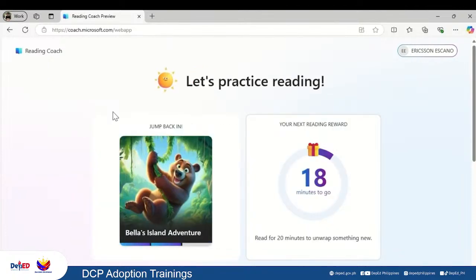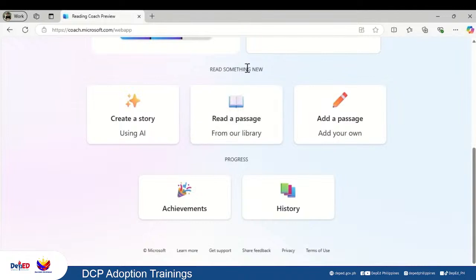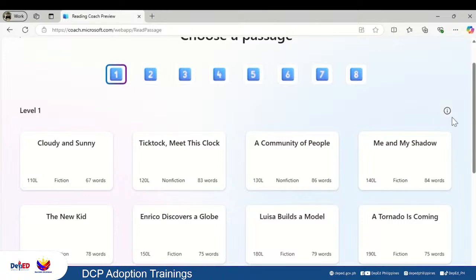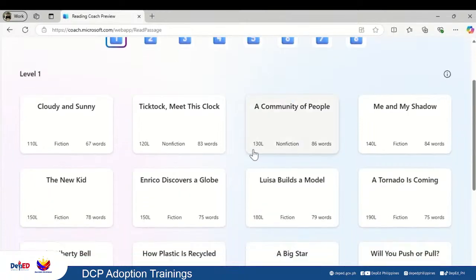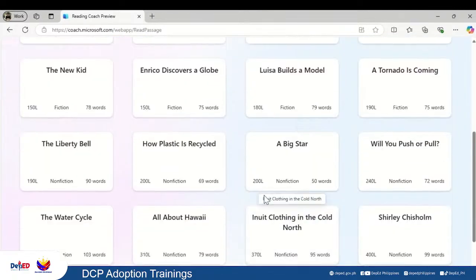Isa pang option na meron sa Reading Coach ay ang read a passage from our library. From the library, they can choose a passage depending on the level that they want. Makikita ng learners yung lexile level or difficulty level of the text, the genre, and the number of words included.